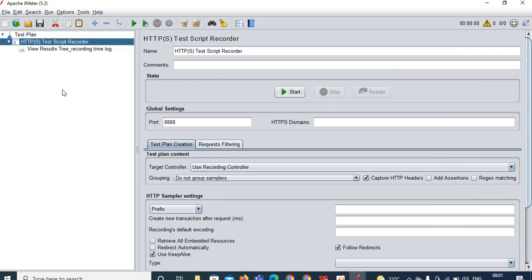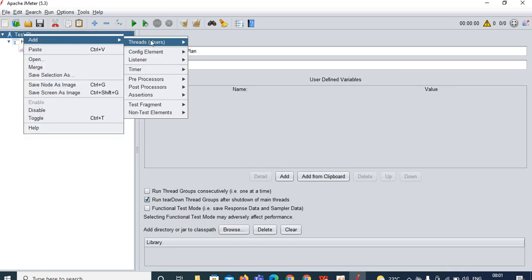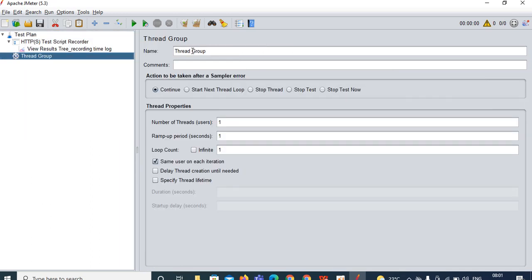Okay, so next, right click on the test plan and add the thread group. Without the thread group, you cannot execute the test from JMeter. For each and every test plan, there should be a minimum of one thread group. Okay, so I have added the thread group.